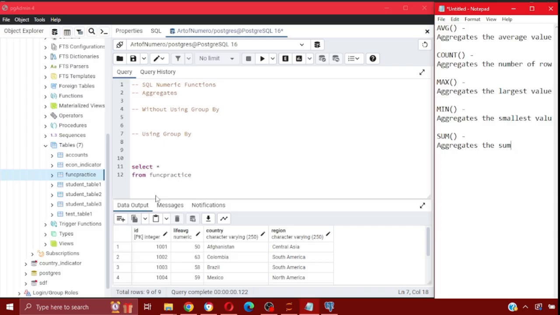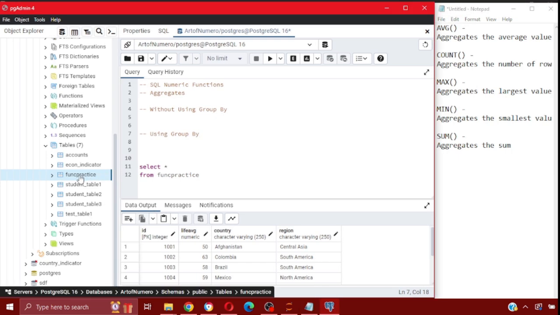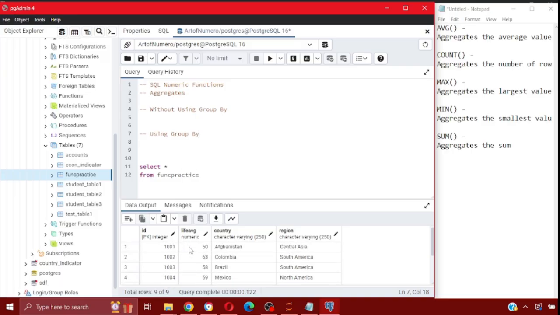To begin, I have a table. I created a table called functional practice, or func practice for short, and I have 9 records here. I have the primary key ID for each record, the life expectancy average for each record, the country name associated with the life expectancy rate, and the region. The values here are just fabricated dummy values I created randomly for use in this demonstration.